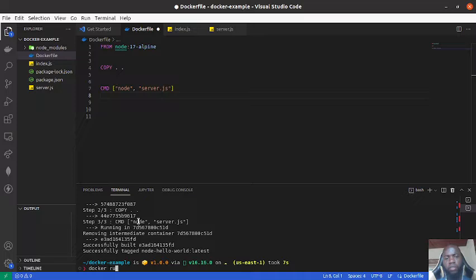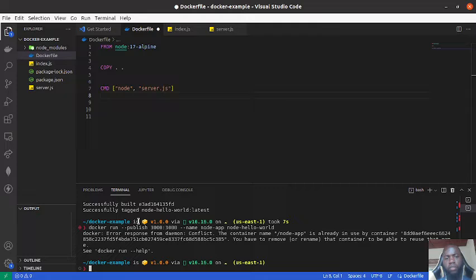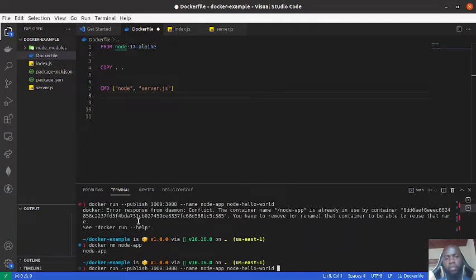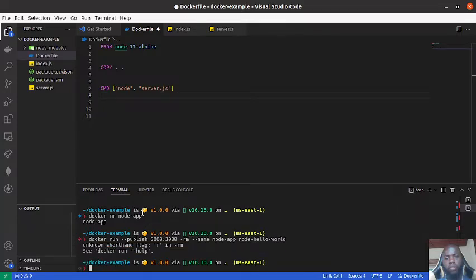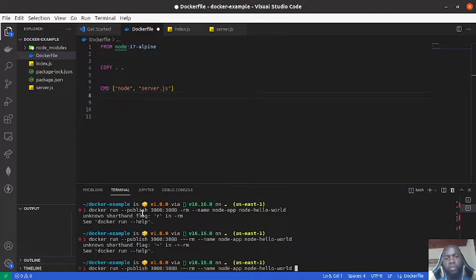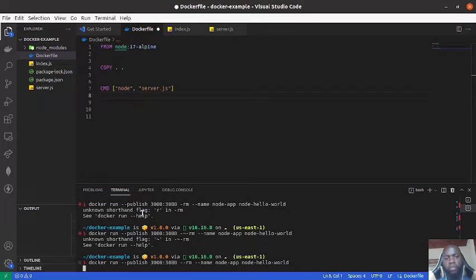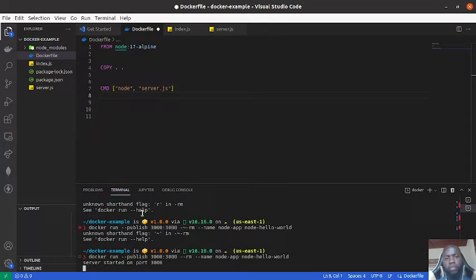All right, so let's say docker run. We have to do docker rm node app first, and then docker run. A way for you to avoid that is, I think you can pass in the --rm flag, if I'm not mistaken. Yeah, it's --rm, right? That basically frees up that name when we're done.